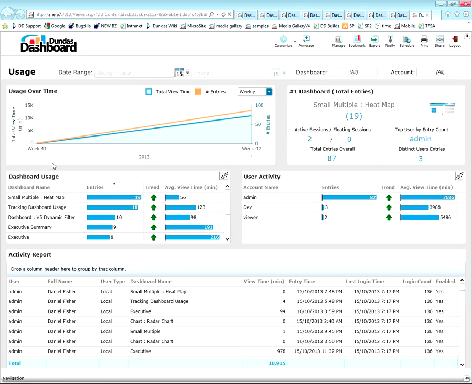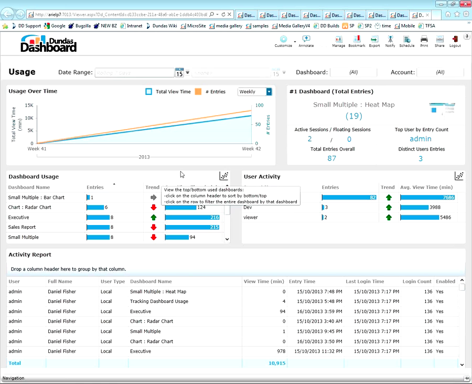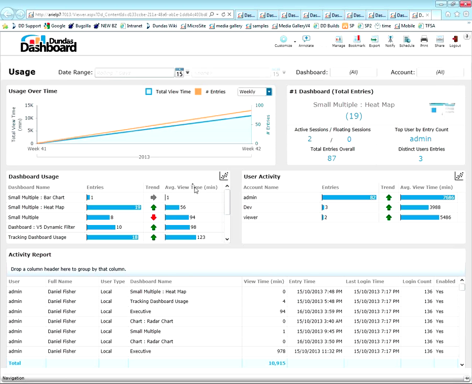In the middle, you can see the breakdown about the dashboard usage, both for the dashboard and the users. Right now it's sorted by the top number of entries, but you can quickly click on that header and switch by the worst dashboard used in terms of number of entries. And you can also see the trend in comparison to the previous 7 days. Similar way, you can click on the average view time column and sort by the dashboard view time. So you can see the top used dashboard in terms of actual minutes viewed.